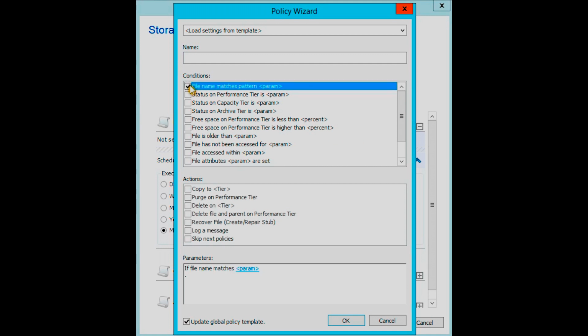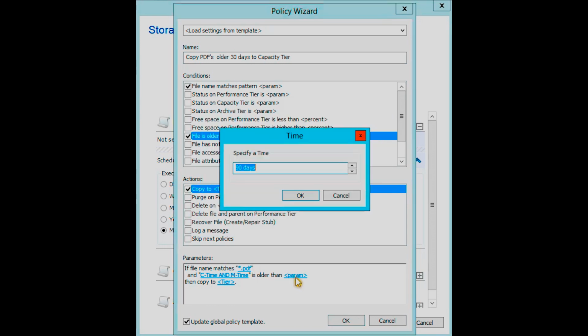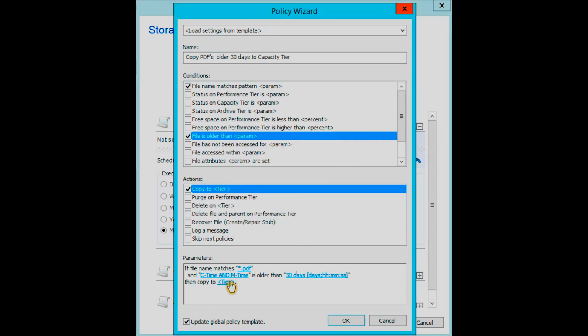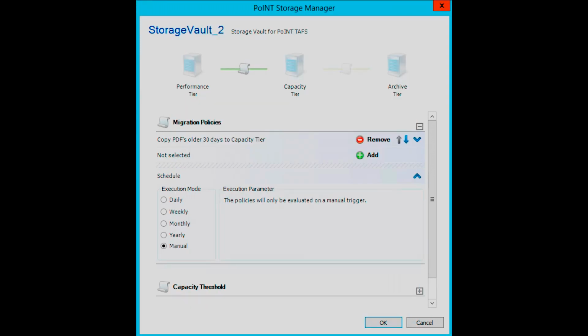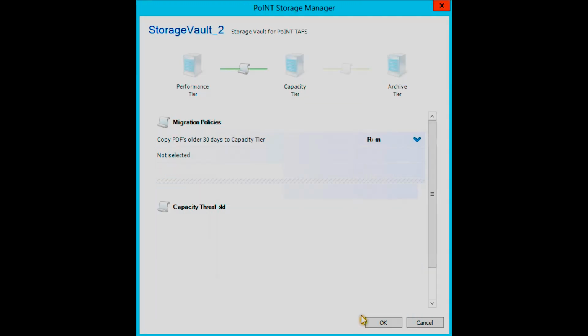We want to copy PDF files that are older than 30 days from the performance tier, and then stub them. Enter a name, and then click on Parameter under Parameters to edit the values. Click OK to confirm the policy. Add another policy using the Purge Copied Files preset. Most policies can be created using this basic strategy.